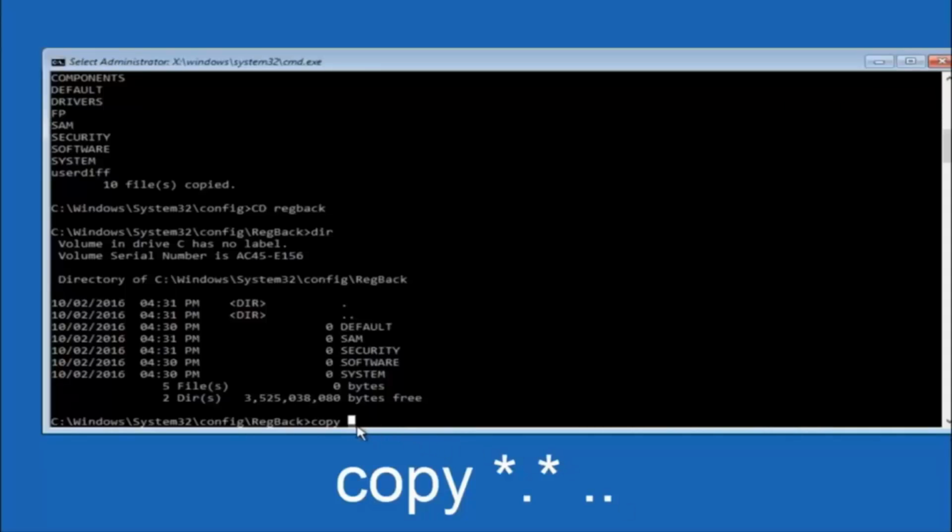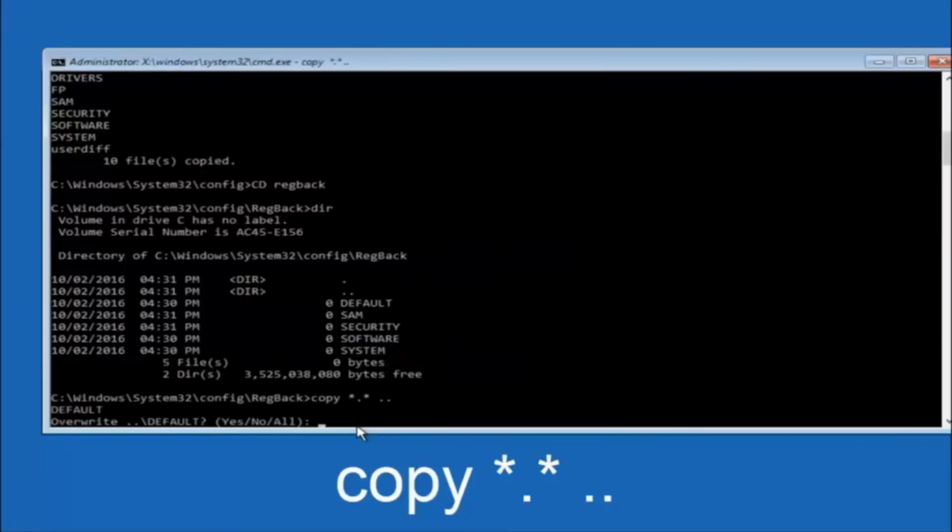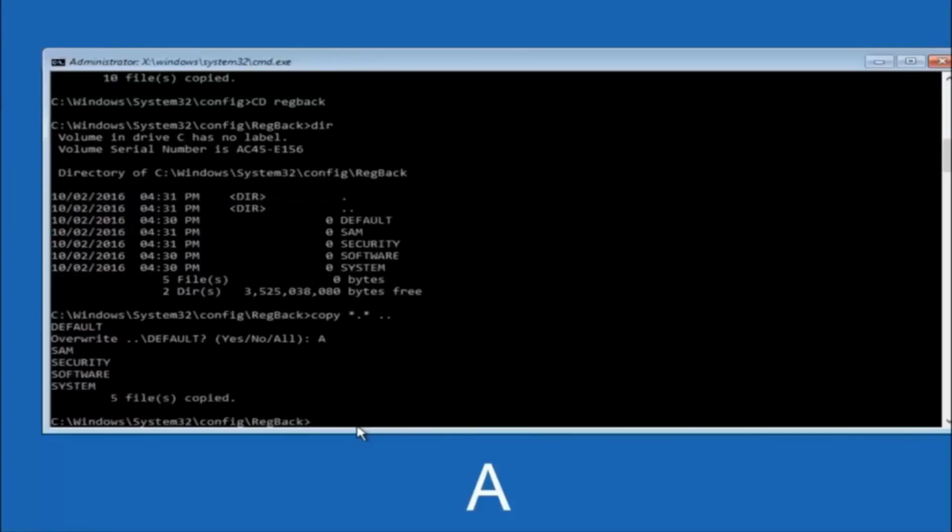So we're going to type copy, space, star sign, dot, star sign, space, dot, dot, and then hit enter on your keyboard again. So for overwrite, you want to overwrite all. So type A on your keyboard, so capital A, and then hit enter on your keyboard. So at this point you should be good to go.